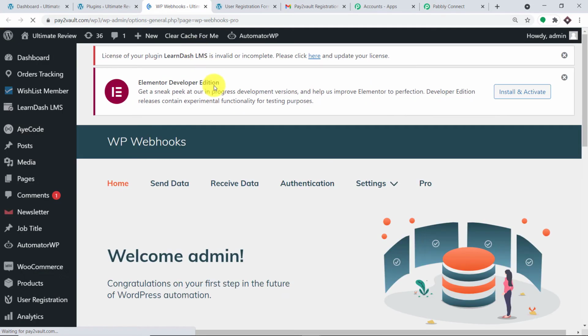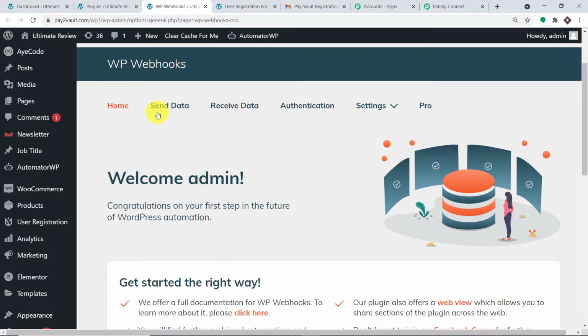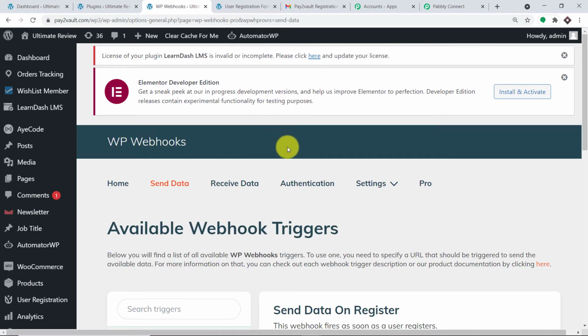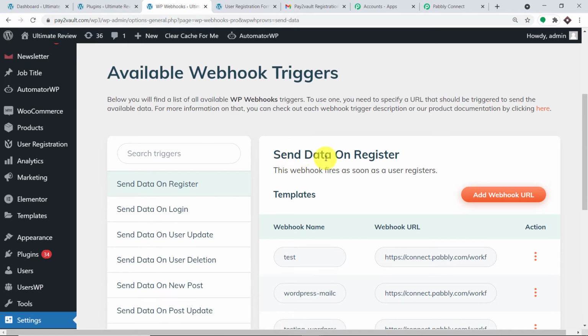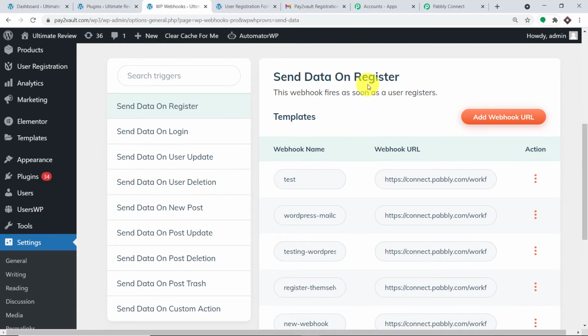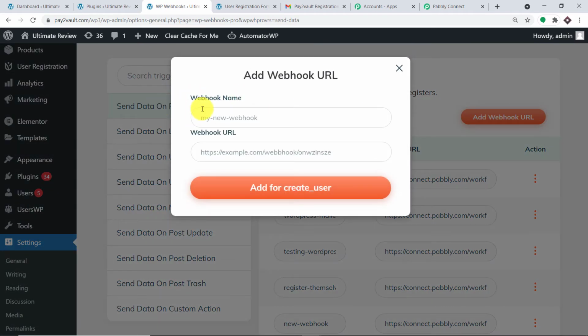Let it load. Here we have some choices: send data, receive data. We want to set up the triggers for when the data should be sent from WP Webhooks, so let me click on send data. It is asking for a choice, send data on register. We have to set up the whole process for when a registration happens in WordPress, so we are going to click on add webhook URL. Here we have two blanks to fill, the webhook name as well as the webhook URL.